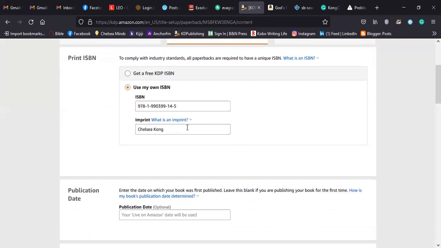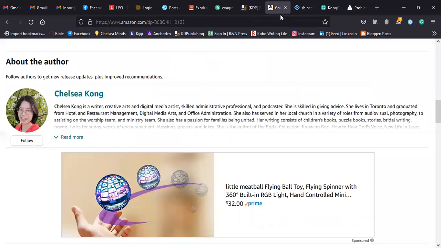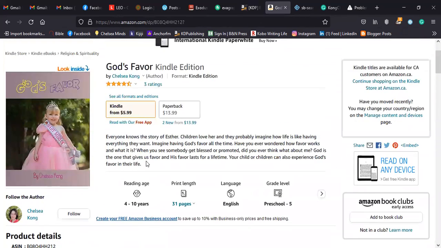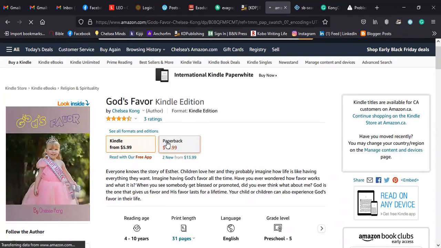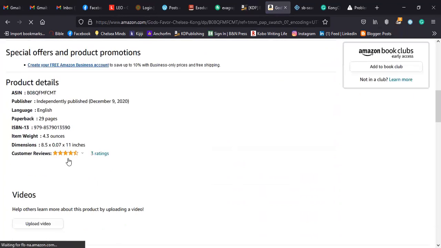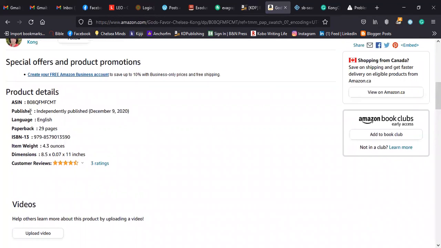Now for paperback content, it gives you print ISBN number. You have the option to get one from Amazon and just get free KDP ISBN number. It will automatically assign you one that they have created. This actual book about God's favor, this ISBN number here, I'm going to show you the paperback copy. So this ISBN number here that you see on the page is actually from Amazon, and it will actually tell you publisher independently published and the date.